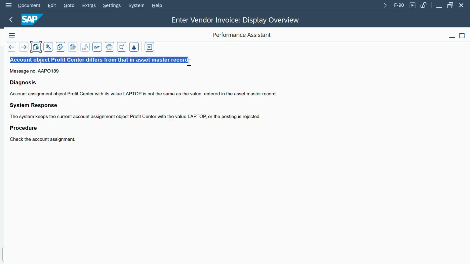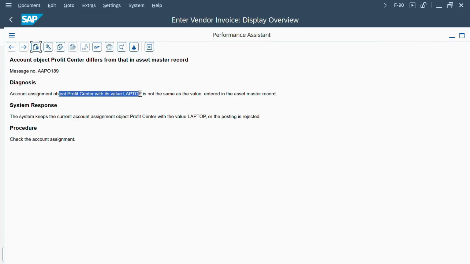Alright, so what is the diagnosis? Diagnosis is that account assignment object profit center with its value laptop is not the same as the value entered in the asset master record.